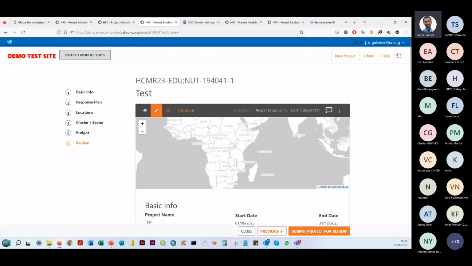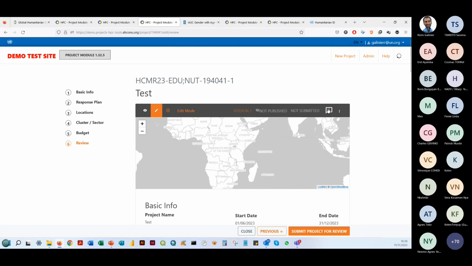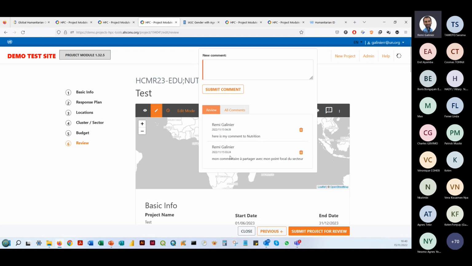One last thing that we discussed during the presentation is the comment tool. If you go up on the top of the form, you have here the status of your project. So here it's not submitted. I will show you just after that I can submit it and the status will change. You can also click on the small bubble here where you will be able to submit. Here is my comment to nutrition. And you will have a little number appearing in the bubble, so it means there are comments within the bubble.